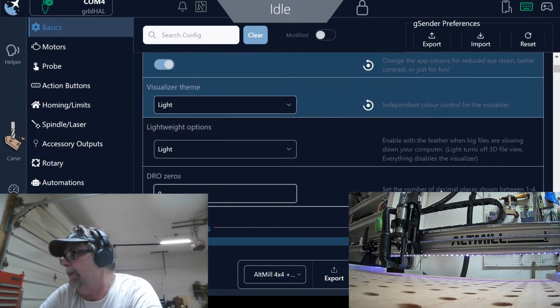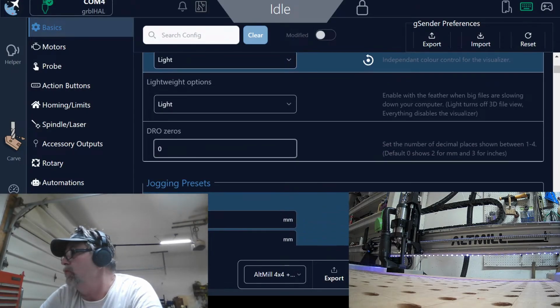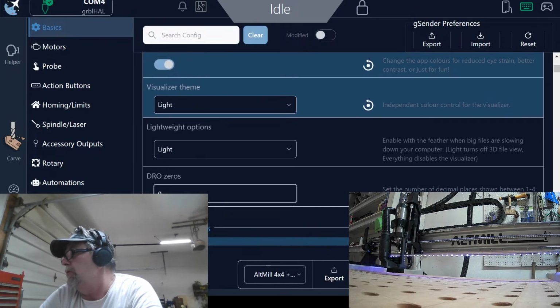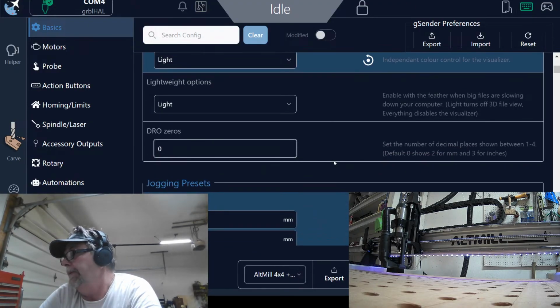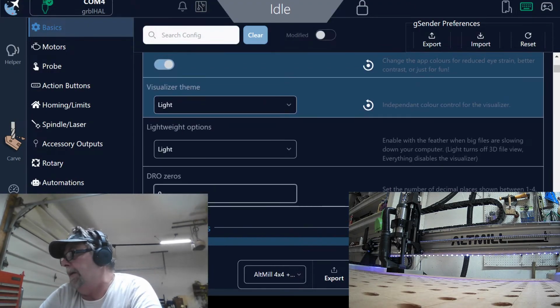Here's one for you. Set the number of decimal places shown between 1 and 4. Default 0 shows 2 for millimeter and 3 for inches. So what does 1 and 4 show? You just hit it and go back and look. I mean, obviously you can do that.